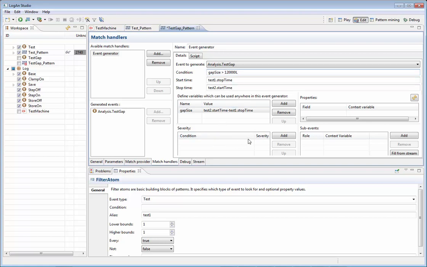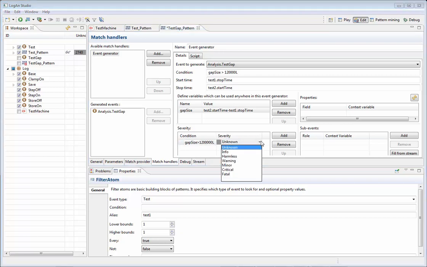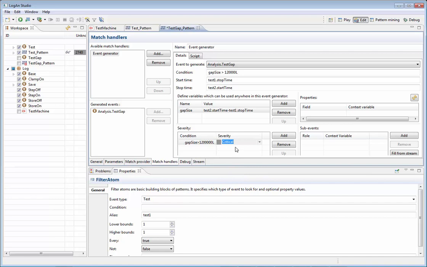And we can even assign severities. For instance, we will add severity if the gap size exceeds 20 minutes, 120,000 and an additional 0. We call this kind of gap a critical one, and all the others we consider as just a warning. Voilà, and again here the sub-events, we derive them from the stream. Test1, test2 automatically filled in, rename 1, 2, and that's it.